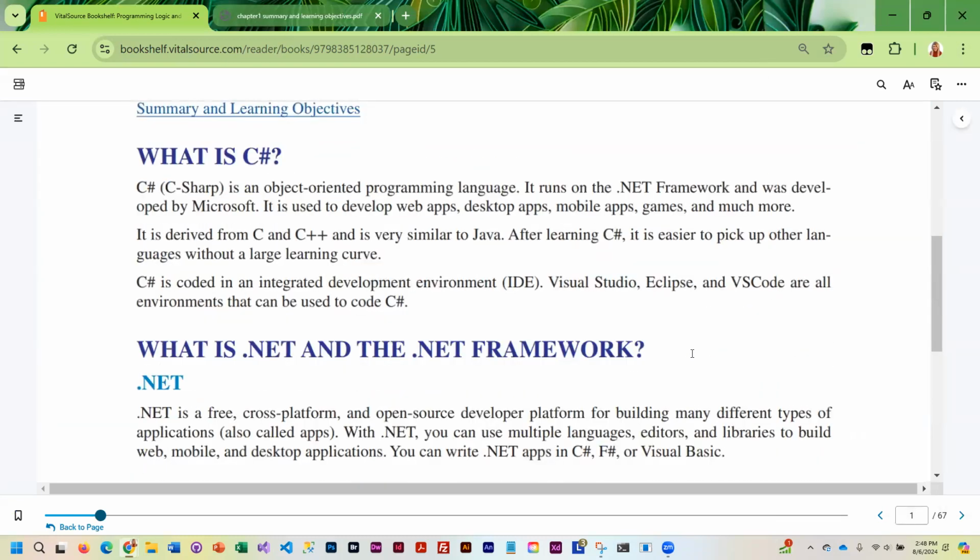So what is C#? C# is an object-oriented programming language that runs on the .NET framework, and it was developed by Microsoft. It is used to develop web applications, desktop applications, and mobile applications. You can develop games in C#. Unity is a game framework that is C# based. And there's a lot more that you can develop in C#.